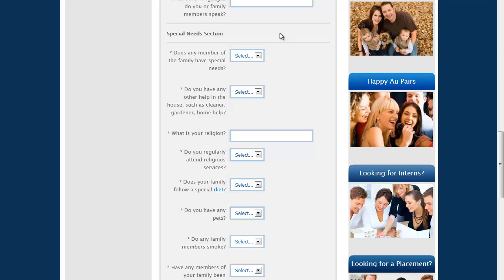Now we go to the special needs section. So we need to know if any member of the family has special needs. It could be, for example, that one of your children is disabled or has some serious disease or something like that. Do you have any other help in the house, such as a cleaner, gardener and home help?